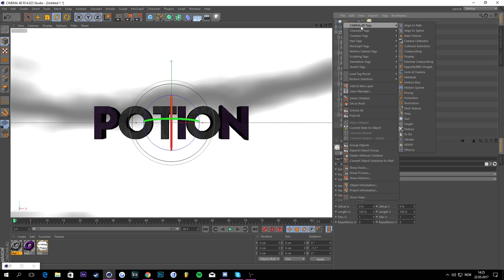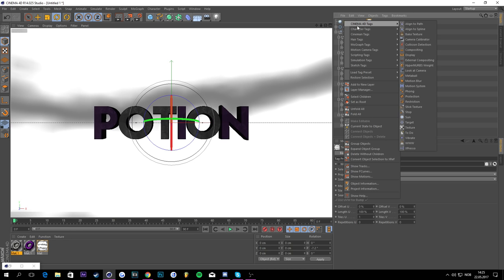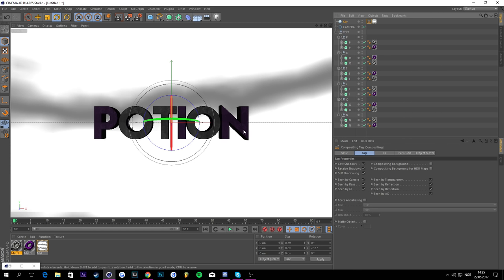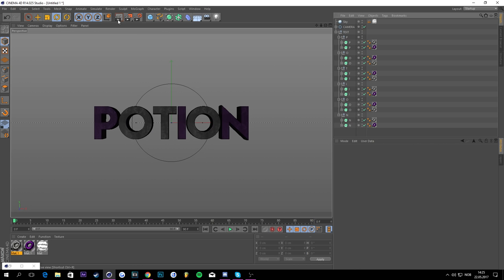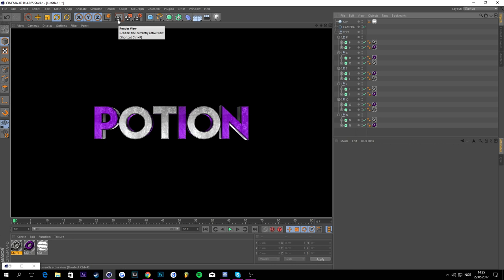Then you go to Cinema4D tags, just right click and Cinema4D tags. Then you go to Compositing, and then you change it like seen by camera and take that off. So as we can see now, this looks really nice.